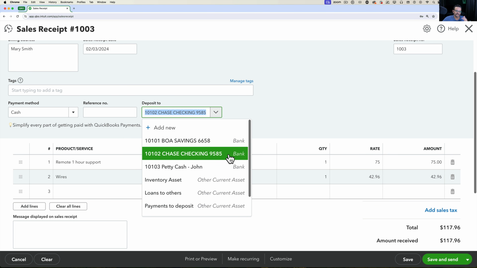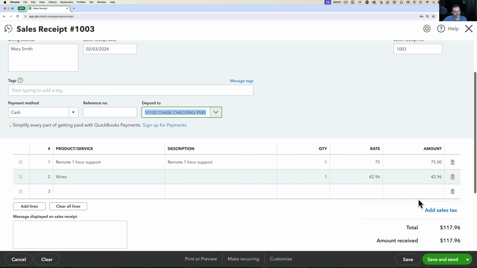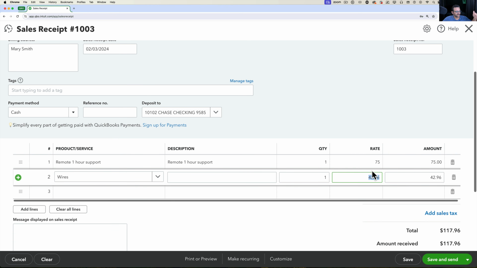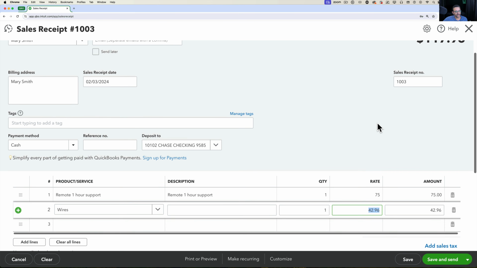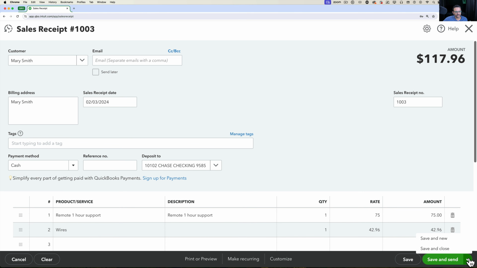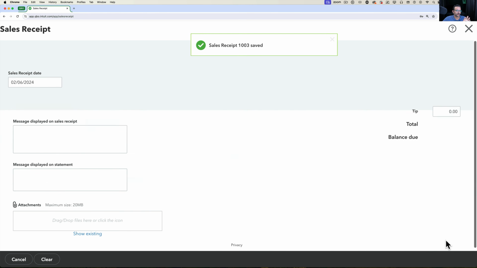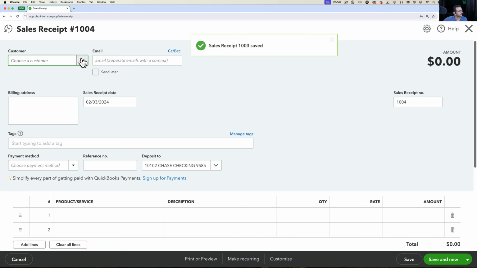I can choose, if it doesn't go straight into the bank account, to put it into the petty cash account as we discussed earlier. So it's going straight into the bank account, and I have itemized the particular products and services that we're selling to this customer. Now I'm going to do save and new. I'm going to do one more just so we can have a bit more flavor in here. Let's select ABC customer.